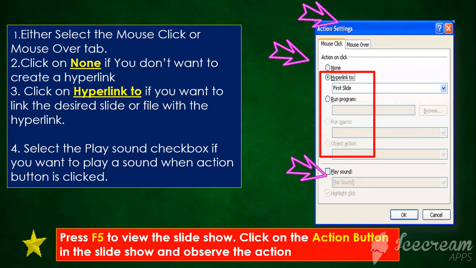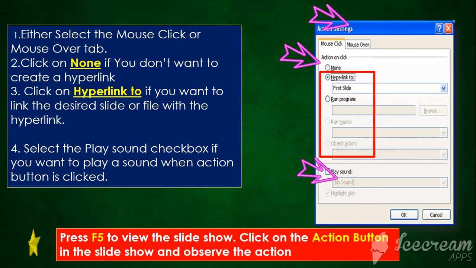Now when you press F5 to view the slideshow, you have to click on the action button in the slideshow to observe the desired actions.